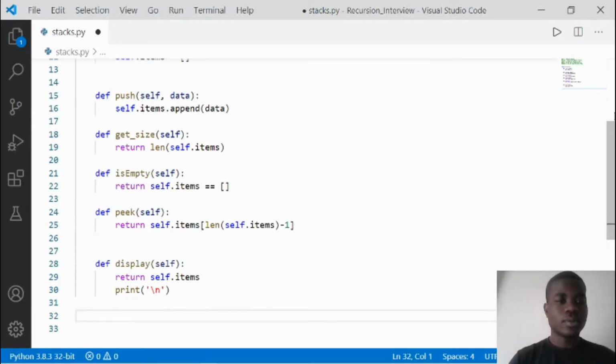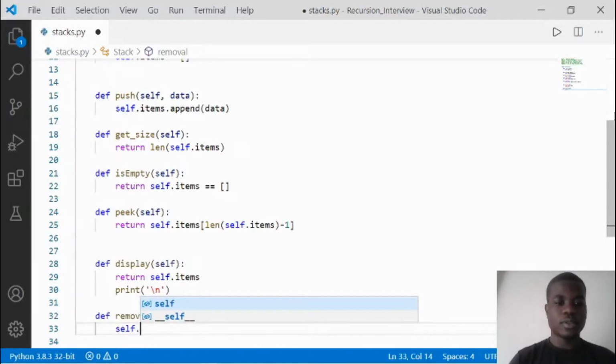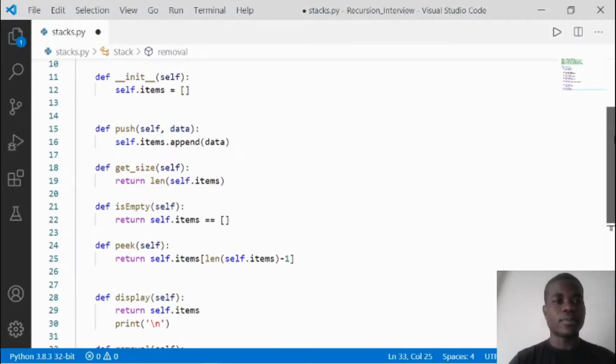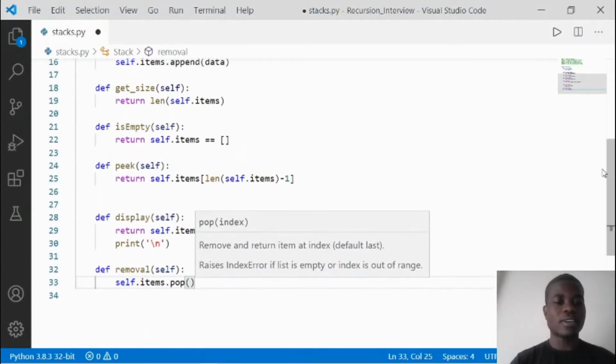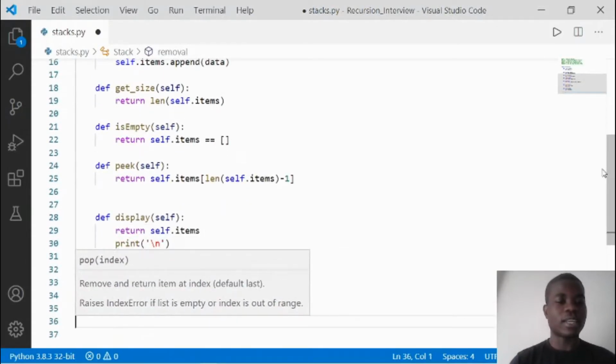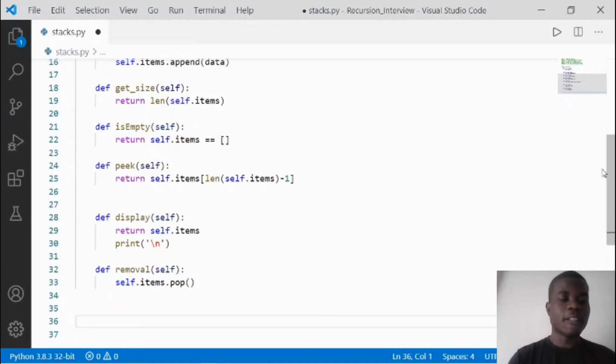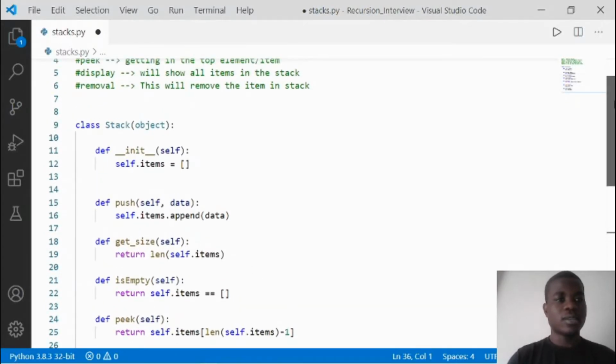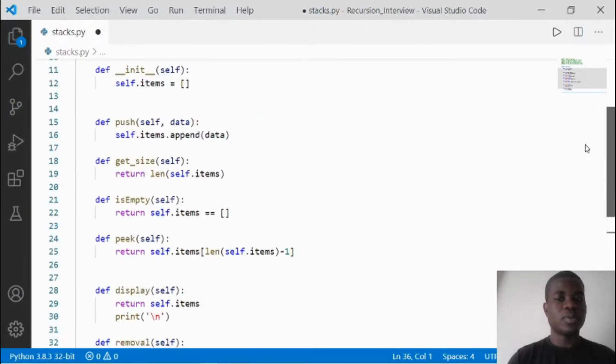And then finally we'll need our removal. Define removal, no argument needed, and then say self.items.pop. So I'm guessing you guys can see that this stack is similar, if not identical, to a list. But this is basically it with our methods, right? So display, peek, get size, is empty, push.